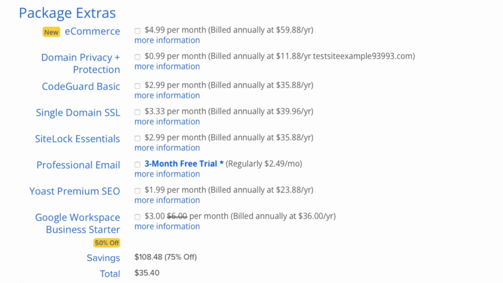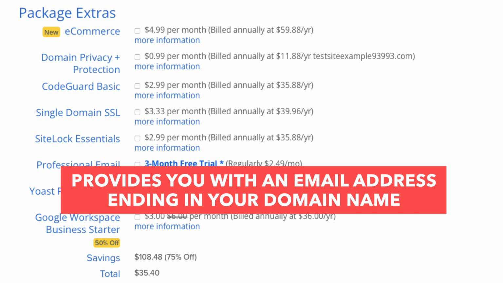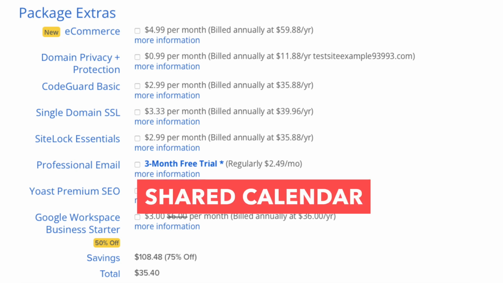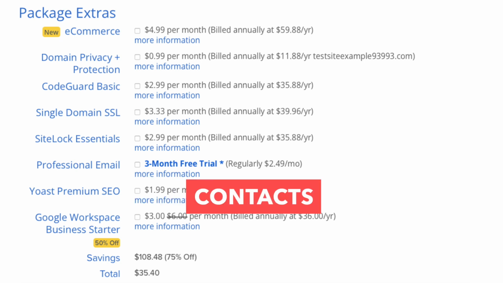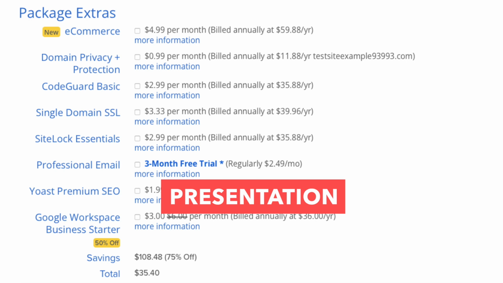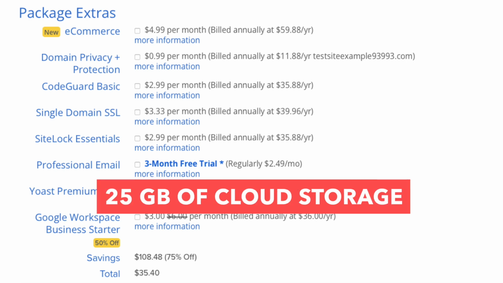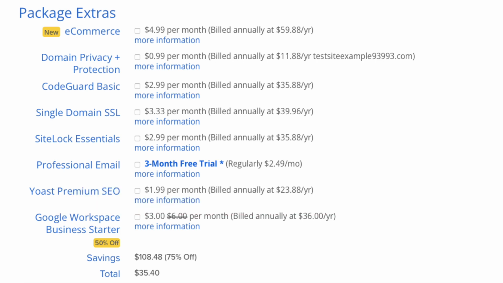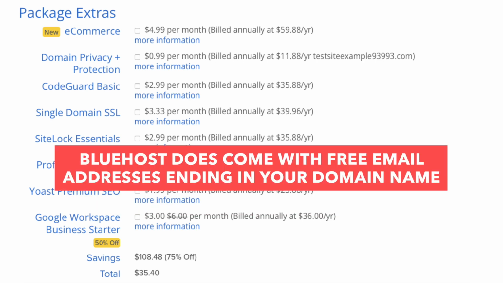The next add-on is Professional Email. This package extra provides you with an email address ending in your domain name along with other features provided by Bluehost, such as shared calendar, contacts, and tasks, OX documents like text, spreadsheet and presentation, 25 gigabytes of cloud storage, and enhanced spam and virus protection. I do want to note that Bluehost does come with free email addresses ending in your domain name, so this add-on isn't necessary unless you really want to utilize all the added features provided by Professional Email.